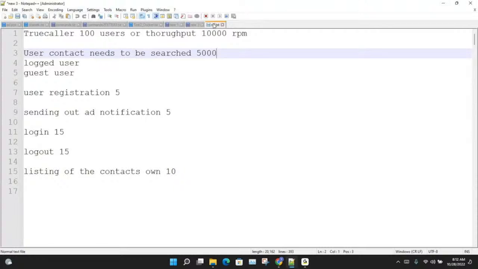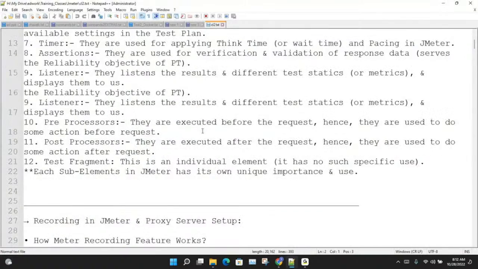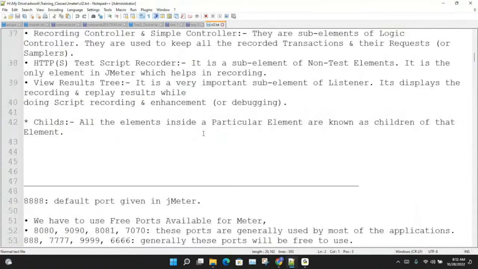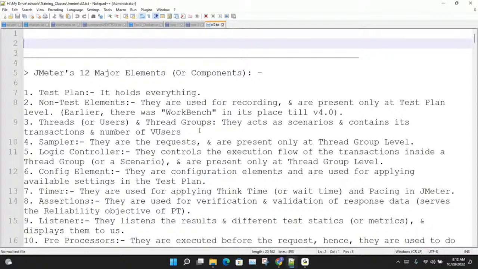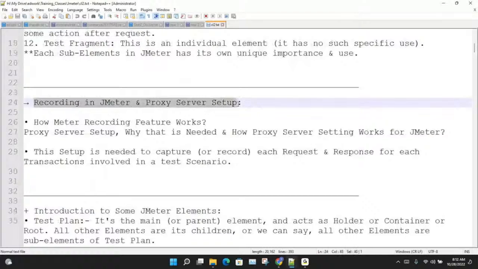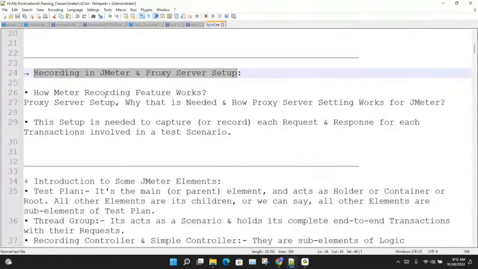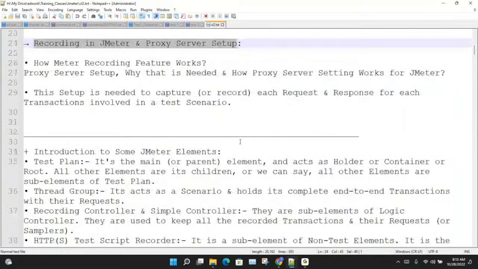Now when we speak about JMeter, there are multiple things you need to learn. First is mainly the 12 major elements in JMeter, and then we need to know how we record scripts in JMeter, like how you set up a proxy server, and how you set up HTTP versus HTTPS recording. Then in recording itself, there are web services and also the mobile app. So we need to know how we record a mobile app, how we record a web service, and also how we do API testing.